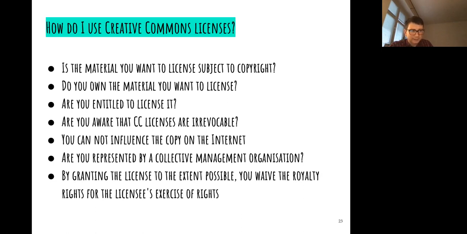But in the situation that someone already downloaded it and was acting in good faith, obeying the license, and really got the license under this condition, you have no right to stop him. That's important to know. Then the fifth one: you cannot influence the copy on the internet. That's what I mentioned, sorry.